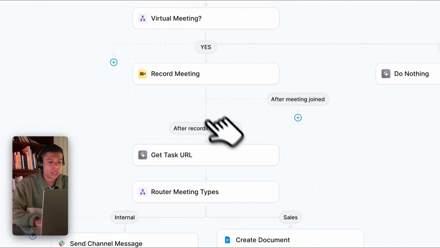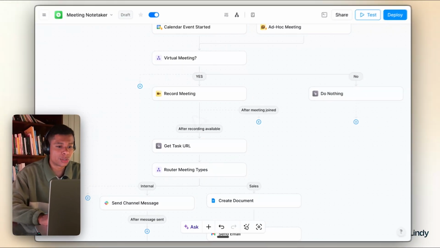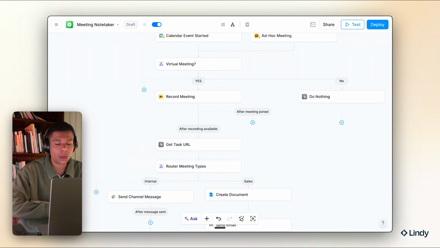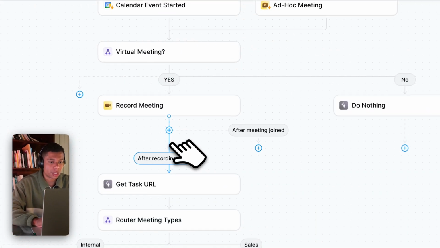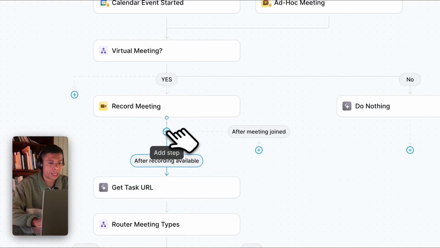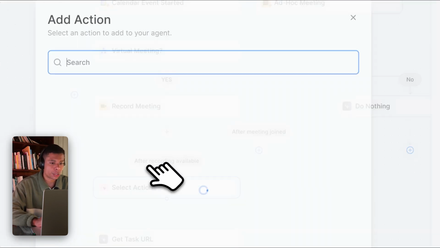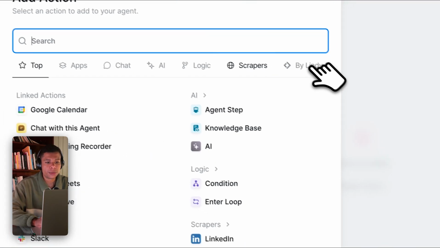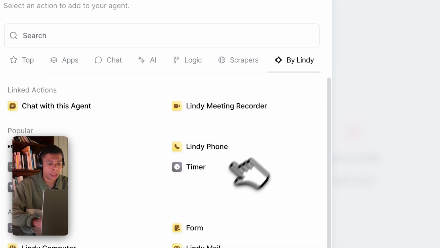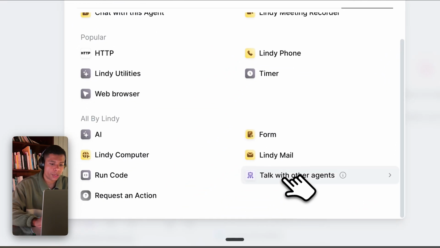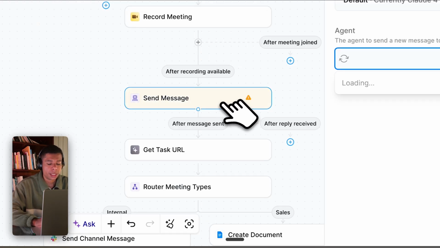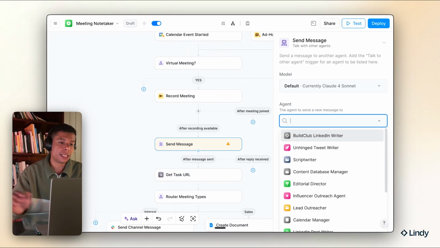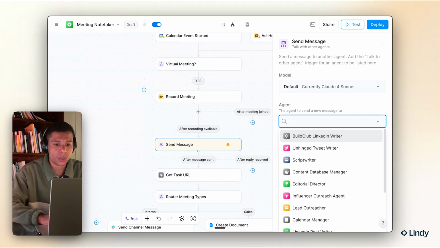And we want to use delegation in order to delegate all of the information necessary to our LinkedIn post writing agent, right? So I'm going to go to this connection right here. I'm going to click on add step, and then I'm going to perform an action. I'm looking for the actions inside of by Lindy, and I want to choose talk with other agents, send the message. And just like that, I'm able to delegate the meeting transcript to another agent.